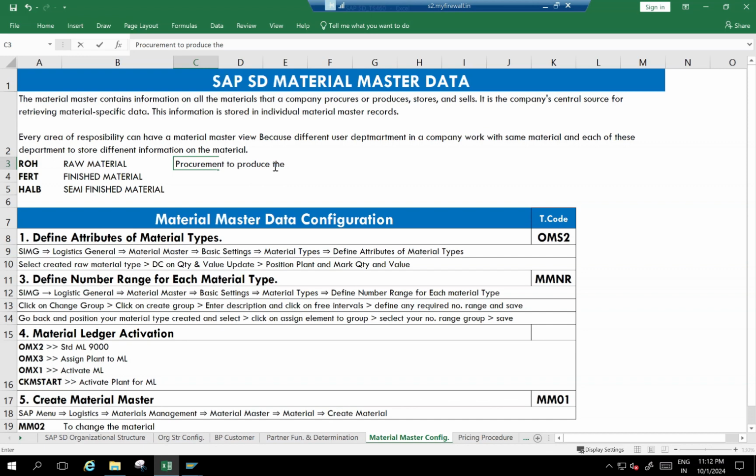Raw material is procured to produce the final product. Next, third, we have finished material. The finished material is used to do the sales. Then the semi-finished material is also used for procurement, to produce the final product. So these are the importance of these material types. In this training, we will discuss the finished material, and in this training session we will be learning how to configure this material type.